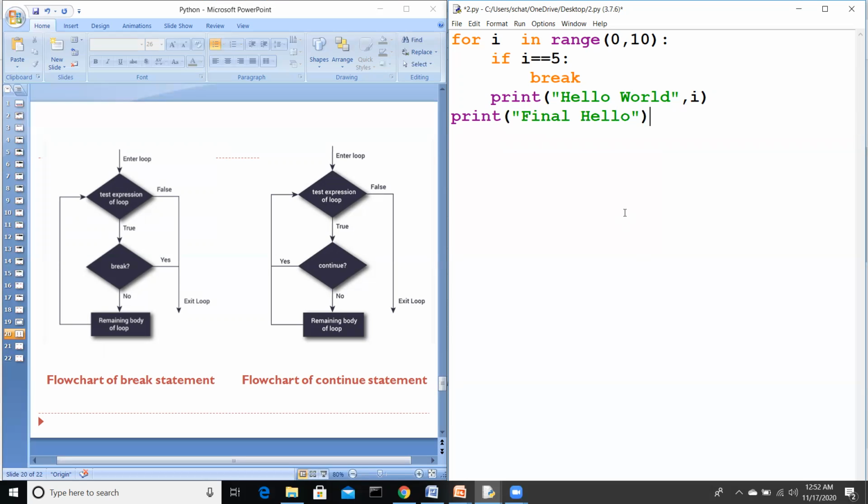Let me explain what is happening here. I am running this loop for i in range 0 to 10, which means this loop will execute 10 times, from 0 to 9. And when the value of i becomes 5, it will see this break statement, and this break statement will make sure that this loop does not execute any further and will jump towards the statement which is outside this loop. Let's see what will happen.